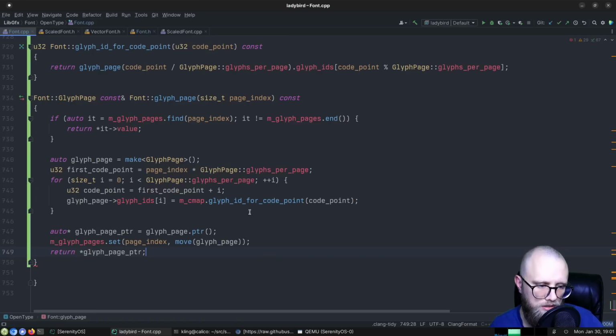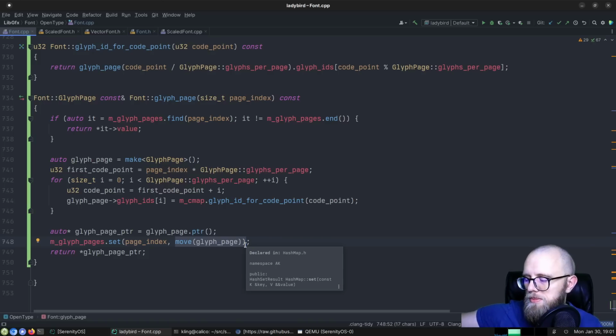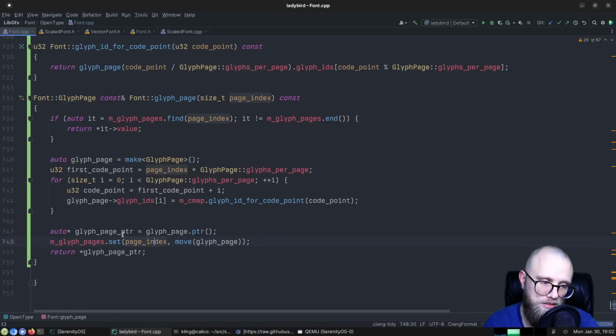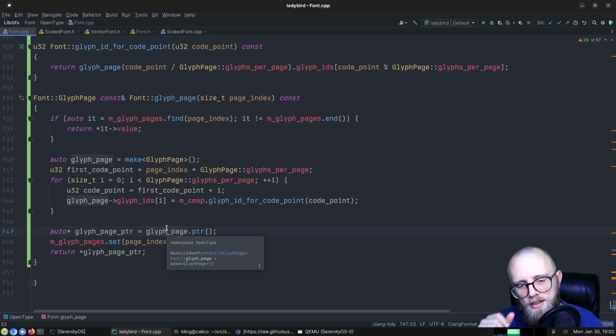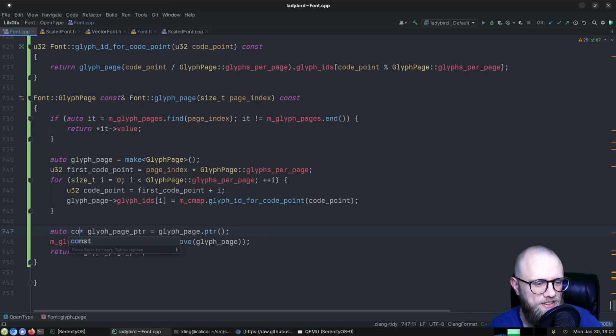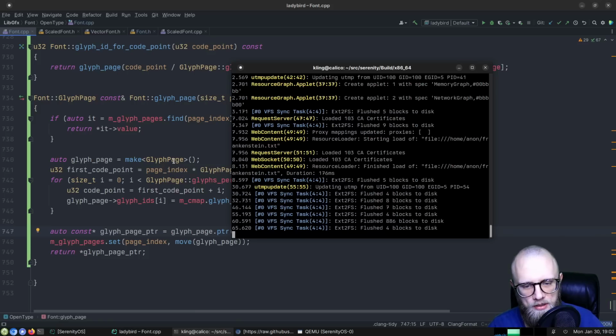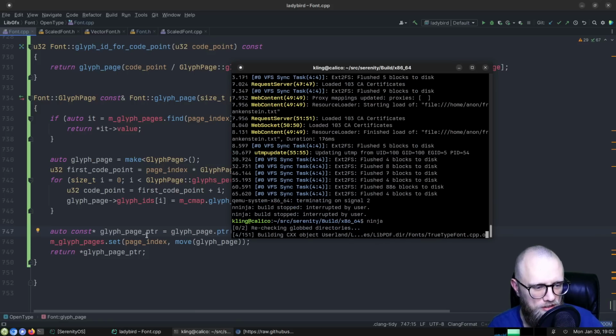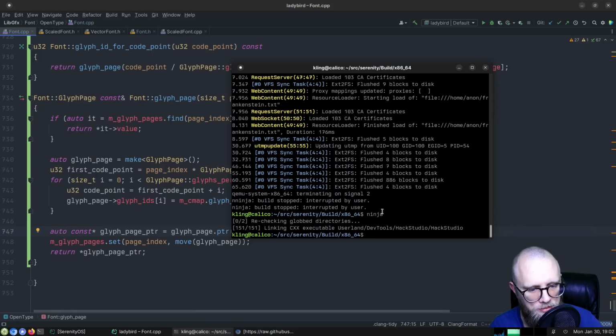This is always a little clunky. Like if you want to insert something, move something into a hash map and then return the thing, you have to take a pointer to it before you move it, because at this point here, glyph page is already moved from, so I can't return glyph page. That's why we have to do the thing with the pointer. It's a pattern that always annoyed me a little bit. But yeah, let's see if that compiles. That would be too easy. I mean, it might compile, but is this enough or am I forgetting something?